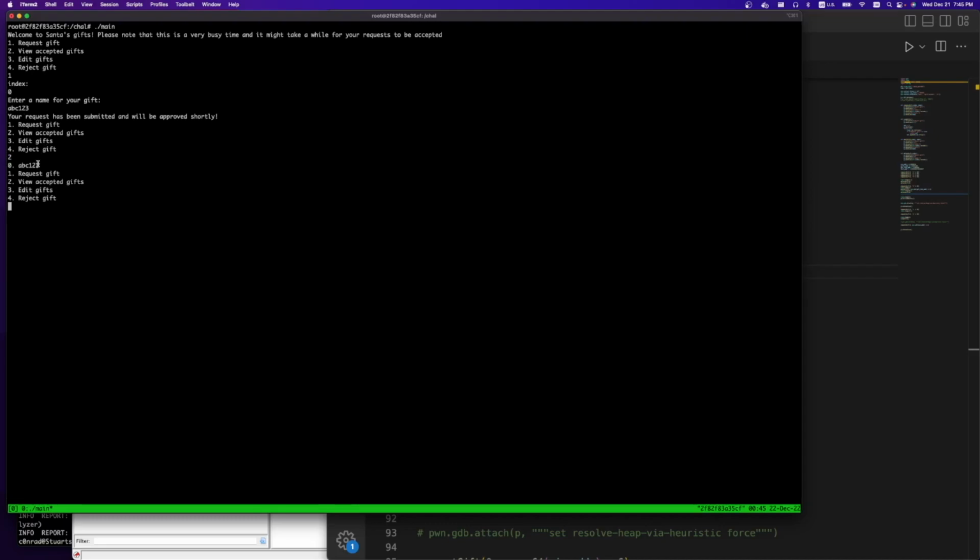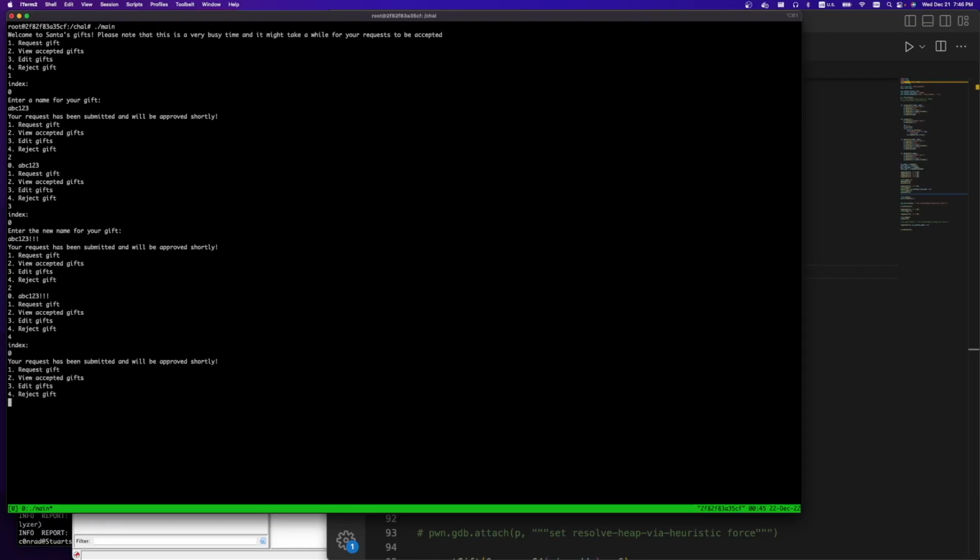We can see the gift we just added is here. We can edit the gift, so edit at gift 0. We're going to say ABC 1, 2, 3, a bunch of exclamation points. We can view the gifts again. We can see the edit took place, and we can reject the gift. We give it gift 0 or index 0, and if we look at the gifts now, we can see it no longer exists. So this is very much looking like a heap exploit sort of thing, along with a timing condition, timing attack. Anyways, let's take a look in Ghidra.